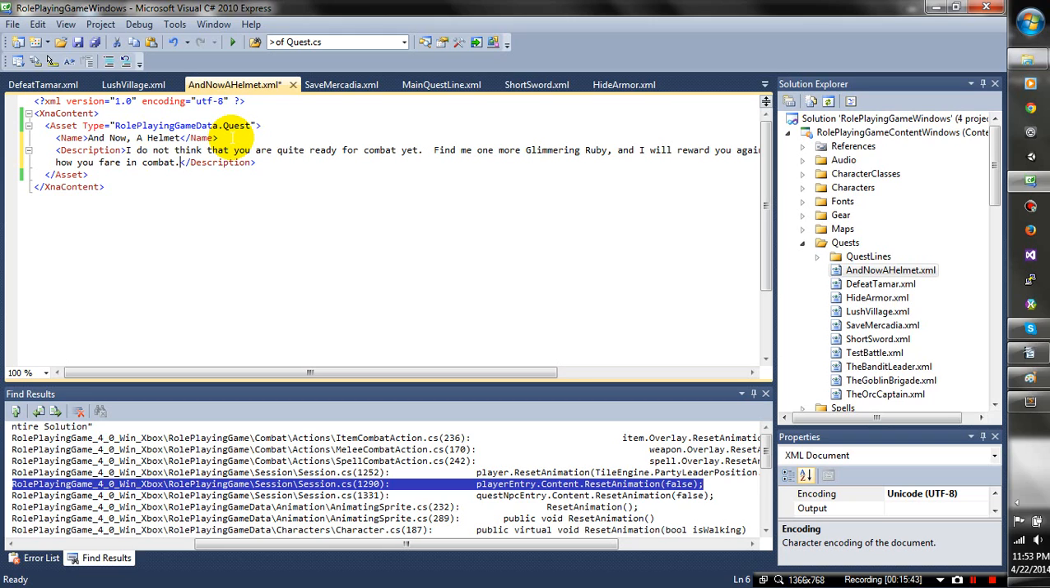So you have to be consistent with your story, consistent with your style, and so we're going to basically say, it's kind of a little bit of a boring story, but okay, fine, you're not ready for combat yet, you should find me another one of these glimmering rubies and give me it, and I will give you a helmet. And then we're just going to end the description there.